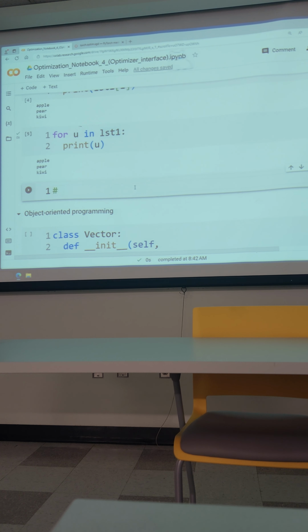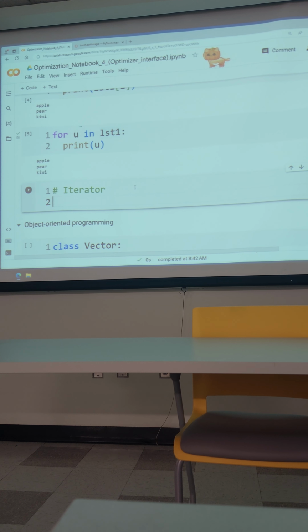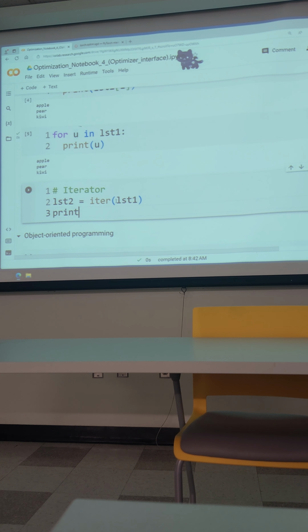People always question Python's efficiency, but I don't think those people know how to leverage the power of Python. Python 3 introduced something called an iterator. This iterator is powered by iter. As we can see, it changes color in your editor, so it's a built-in function that changes something to an iterator, for example, list1.